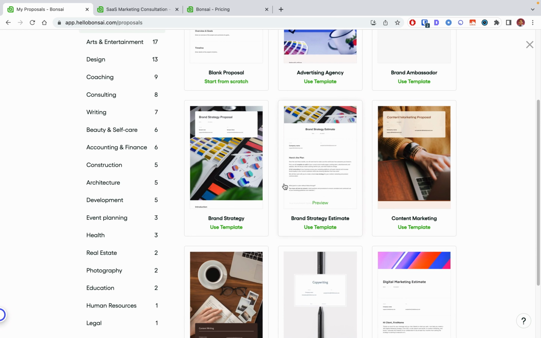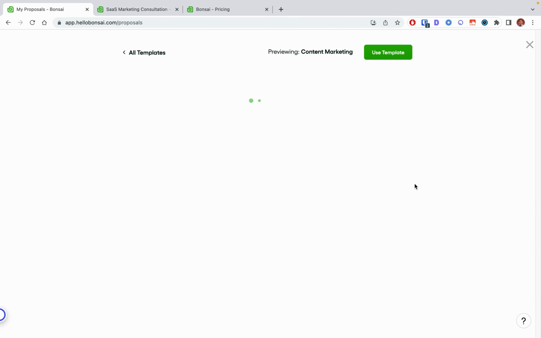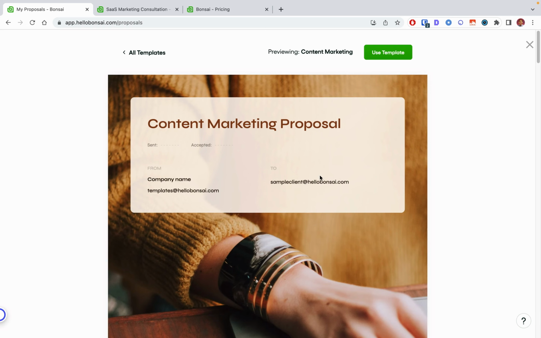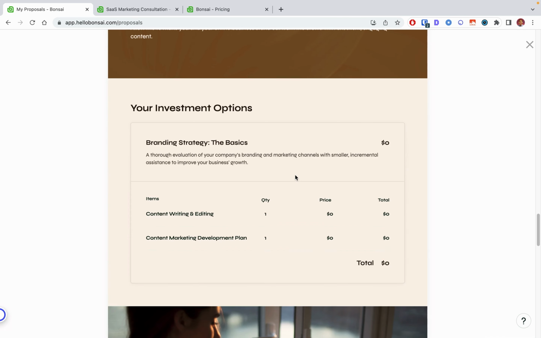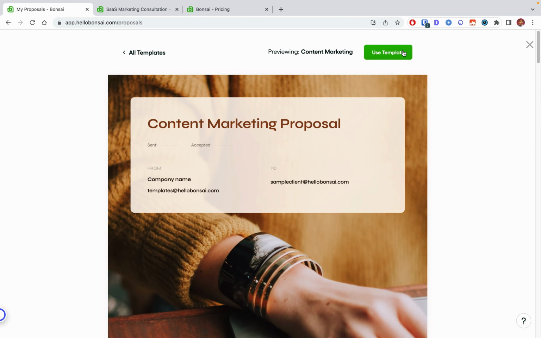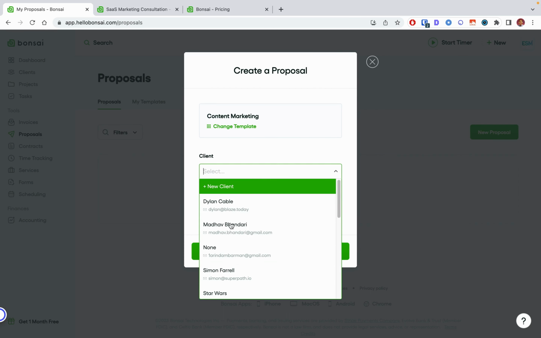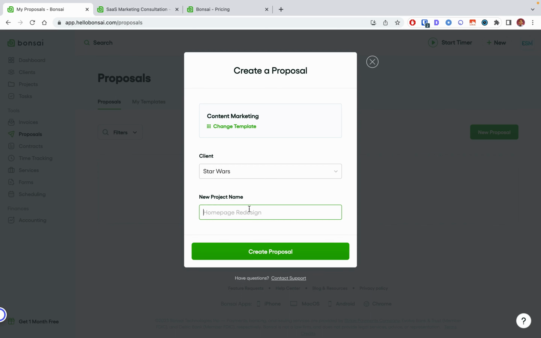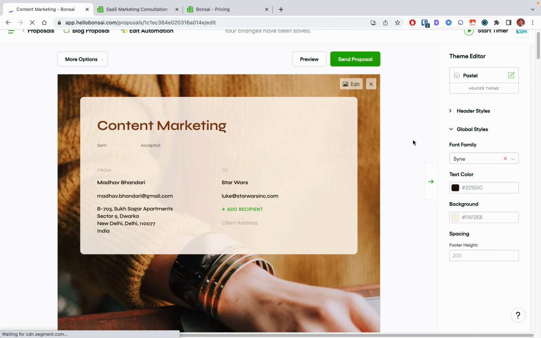So you've got some pretty nice ones in here, and all of this is customizable, by the way. If, for example, I want to use a content marketing template, it's going to load up a sample template with the company name and all of that, and it pre-fills stuff. You can add in your pricing options in here, and it's really quite good. So when I click on use template, I can say I want to use it for Star Wars. It's called blog proposal. I click on create proposal, and as you can see here, it loads the style.